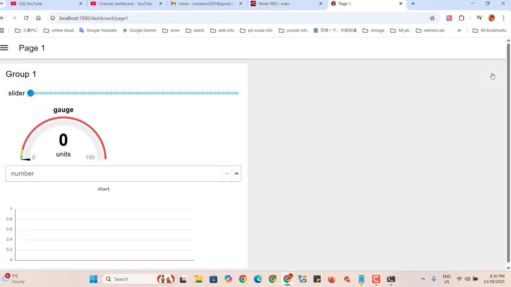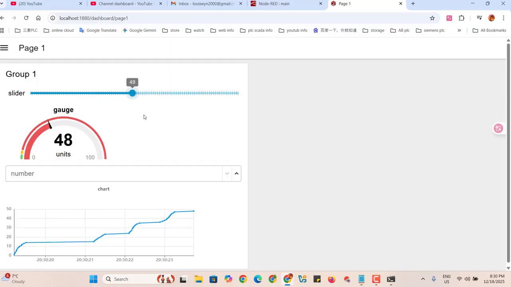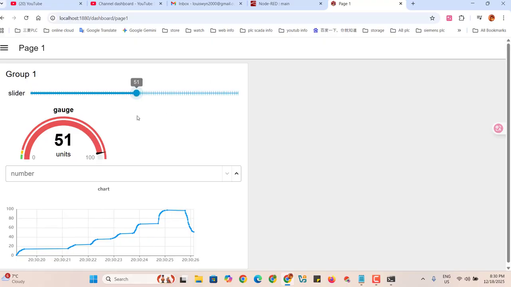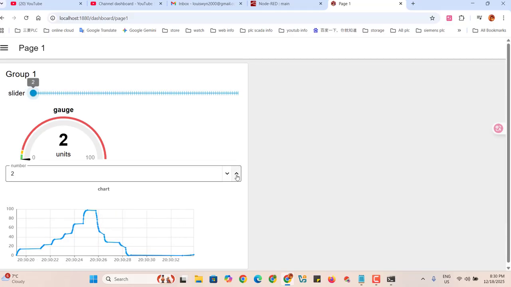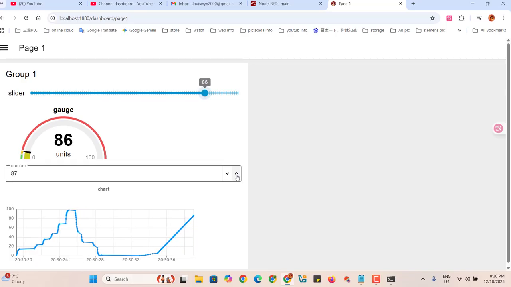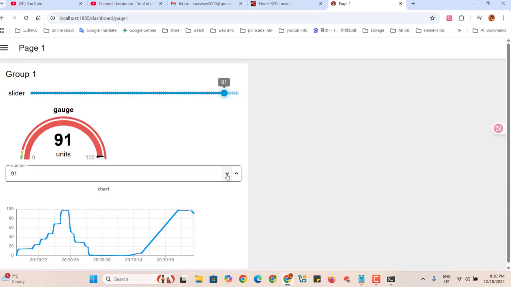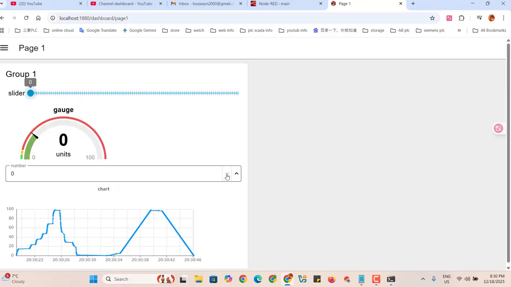Open dashboard. Look, here's the dashboard coming. So we can use the slider control. Look, 14, 23, 45, 100. Here it goes down and up. Now we can use the number. Look, here's the number. That's it. This is the dashboard.